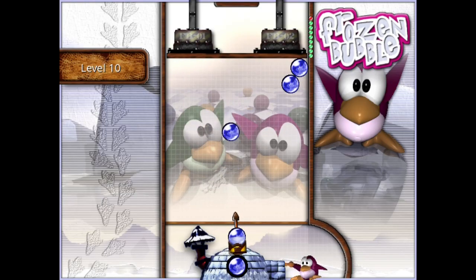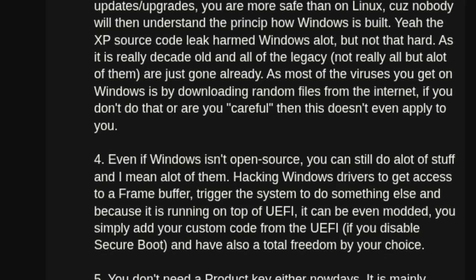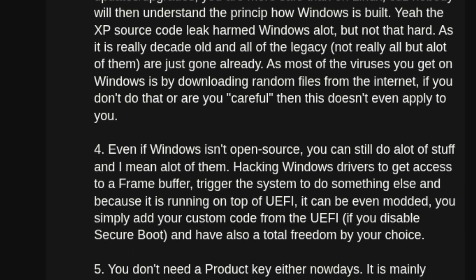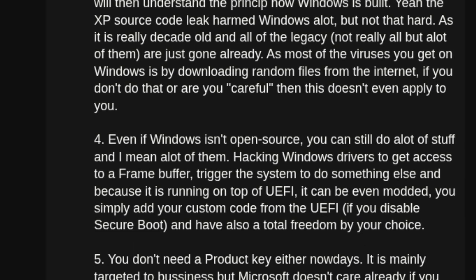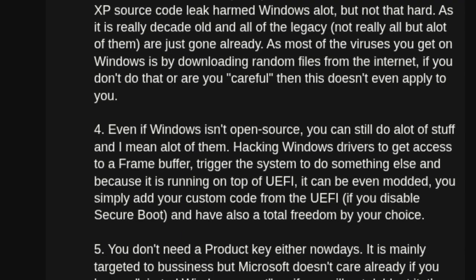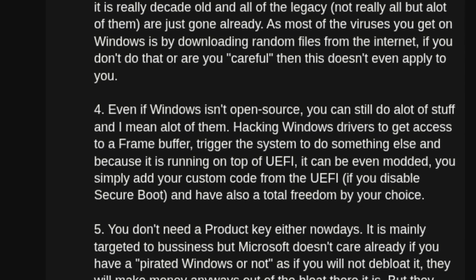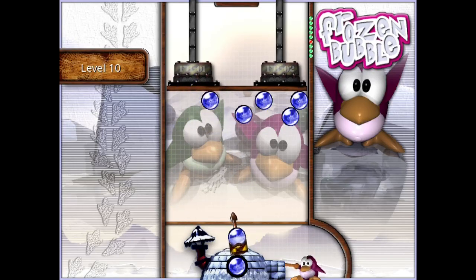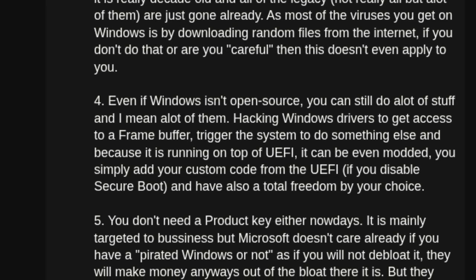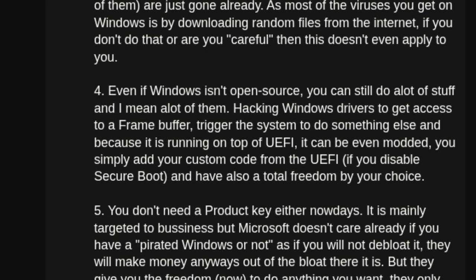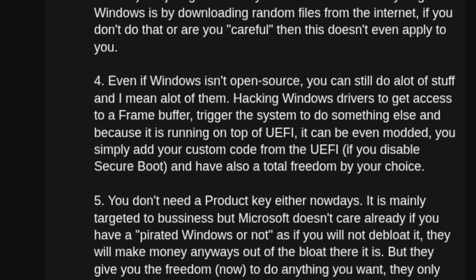What happened to backwards compatibility? Most of the viruses you get on Windows come from downloading random files from the internet. If you don't do that, or you are careful, then this doesn't even apply to you. Same with GNU/Linux. 4. Even if Windows is not open source, you can still do a lot of stuff, and I mean a lot of that.